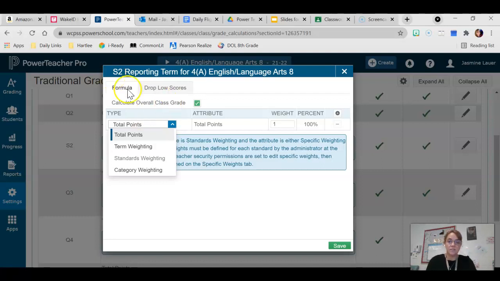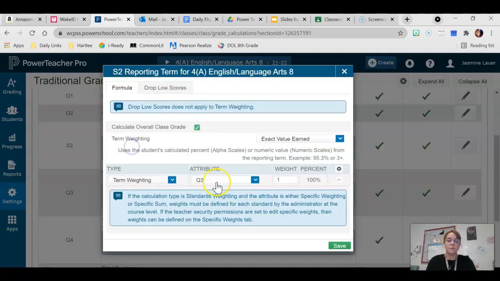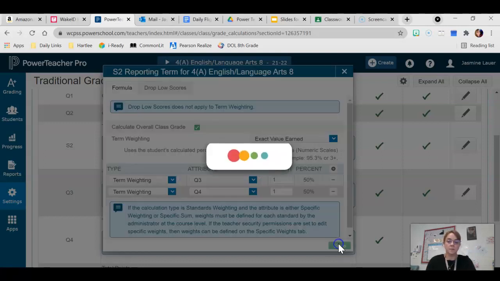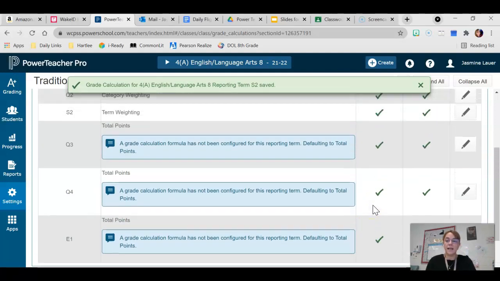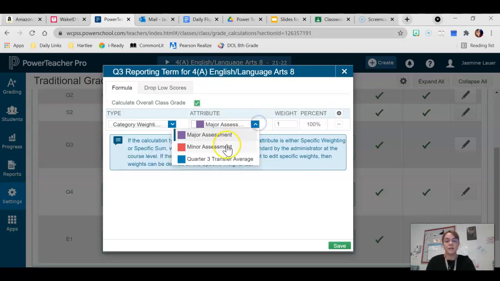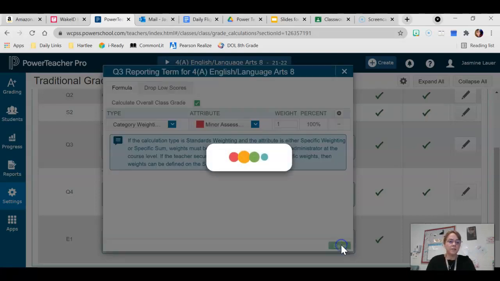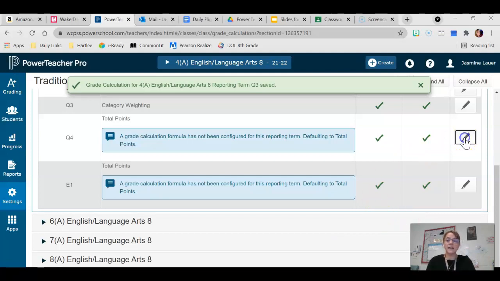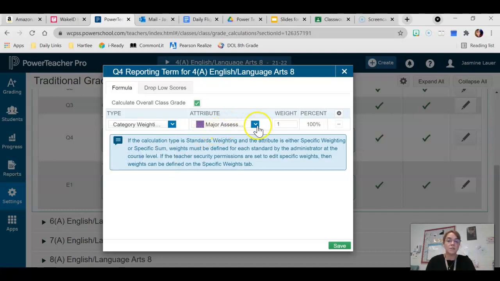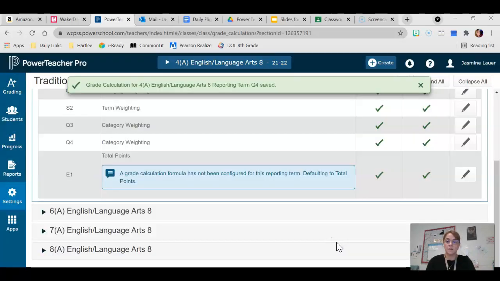Okay, so this is semester 2. You see that S2 there. So I'm going to go back to term weightings, and semester 2 is quarter 3 and quarter 4. And I'm going to save those. And I go ahead and set up my entire gradebook. Sometimes folks come to me at the end of the year and they're like, oh no, my grades aren't calculating. And it's because they haven't set up their grades for the whole year, so that when they get to quarter 3 or quarter 4, it's upset with them.